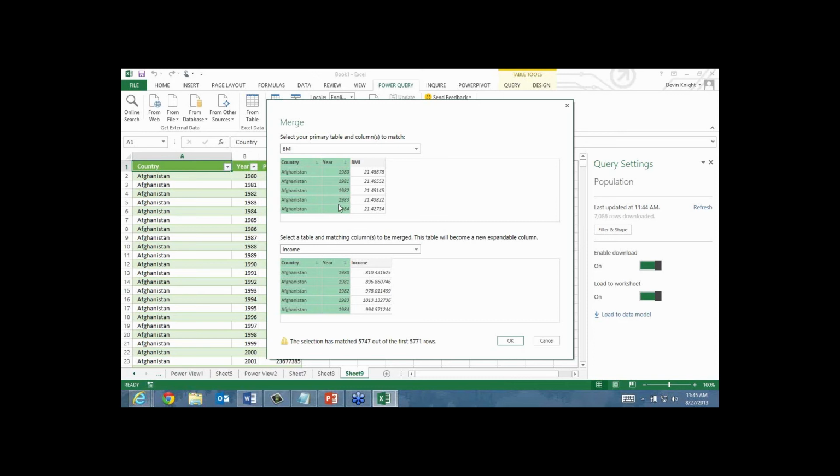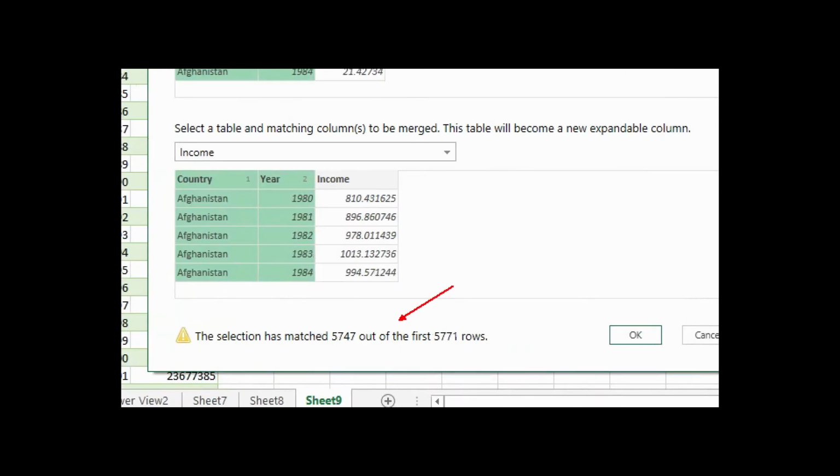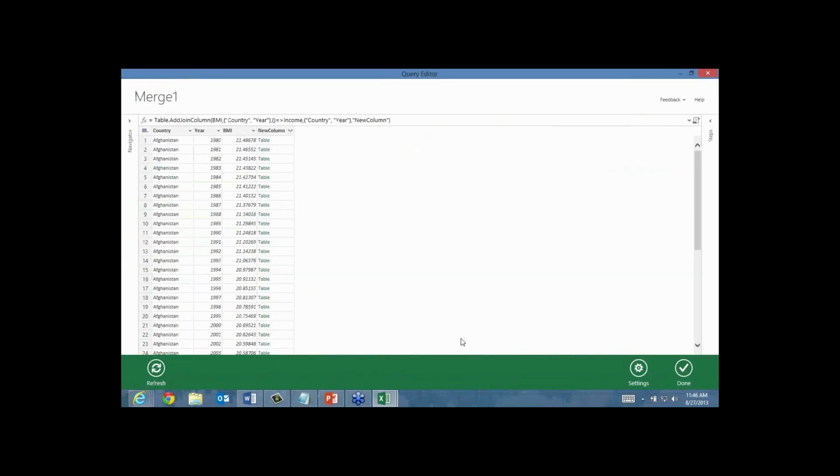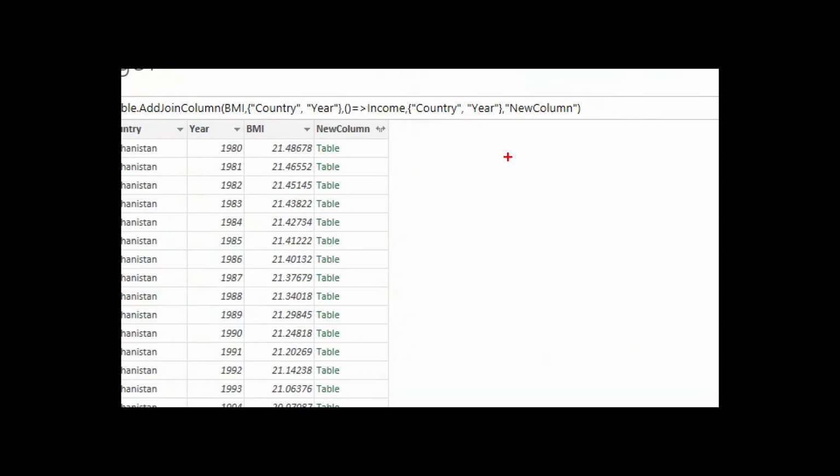All right, so I'm going to merge these 2 data sets together, tell it what my join columns are. You'll notice on the bottom here it tells me how many rows I actually found matches for. Don't worry if you don't have a match for every row, it's okay, but just note the fact that every row didn't have a match, and then hit OK. Now with these 2 data sets merged, you'll notice how it handles this. It actually creates a new column for me here on the far right that has my income table nested inside of it. So it actually does a concept of nested tables here.